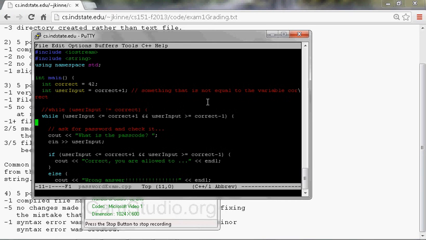Okay, so I have it opposite here. The while condition is supposed to be that it's wrong. Here I have that it's right. So I want to do the opposite of this. While it's less than, as long as the thing they entered is more than 1 away. So either it's less than the correct minus 1 or it's greater than the correct plus 1. That would be that they're wrong, and this one would be that they're correct.